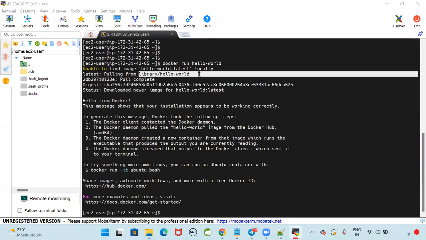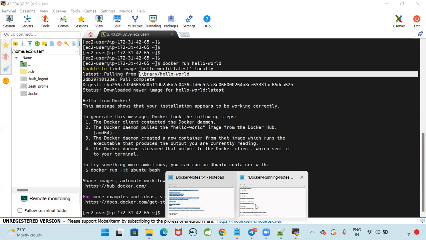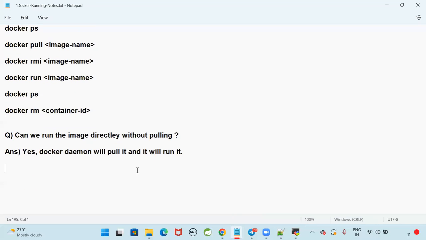Are you guys clear with my point? How am I able to run this Docker image without pulling? When I run the image, first it will search in the local. If the image is already present in the local, it will run that. If the image is not present in the local, it will pull it from the Docker library and run that image. When you run the image, a Docker container will be created. Our application will be executed in the Docker container only.